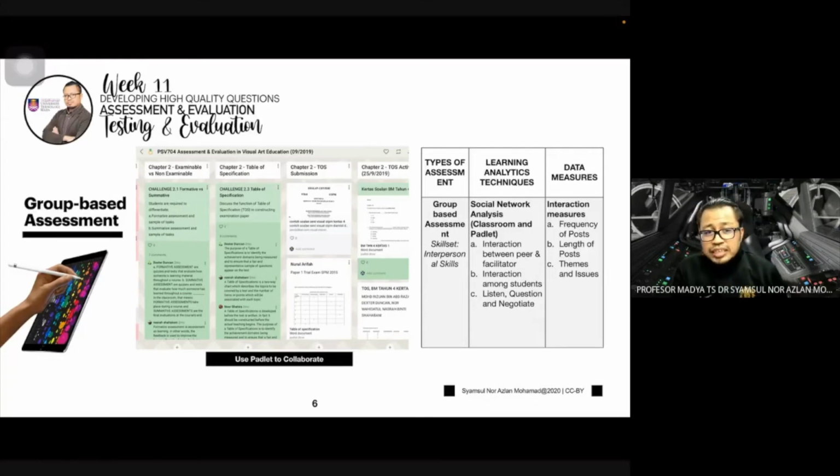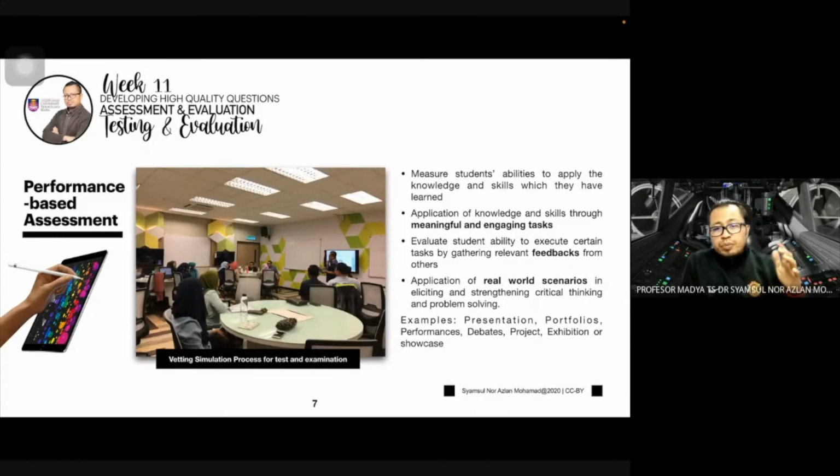Alright, so these are what we call the interpersonal skills that we can assess through our alternative assessment. Kalau dekat tempat lain tak boleh tengok, but going through the alternative assessment, we can see this. Alright, and to see this, we need to provide them with the performance-based assessment. What do you mean by performance-based assessment? Meaning that you will measure your students to apply the knowledge, to apply the skill, what they have learned. So meaning that you need to engage them with a meaningful task.